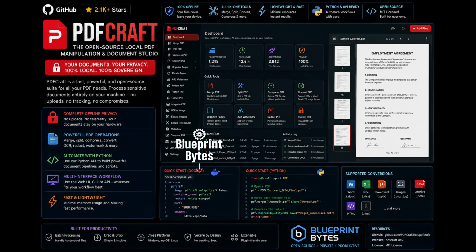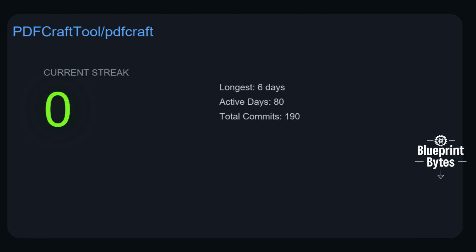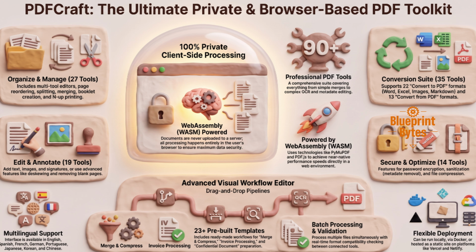PDFCraft is an open-source PDF management platform designed to help users edit, organize, and convert PDF documents entirely on their own hardware. Built with privacy and performance in mind, it eliminates the need for online PDF services by providing a comprehensive suite of document tools that run locally. Whether you're working with contracts, invoices, research papers, or confidential business documents, PDFCraft keeps your files secure while delivering a fast and intuitive user experience.